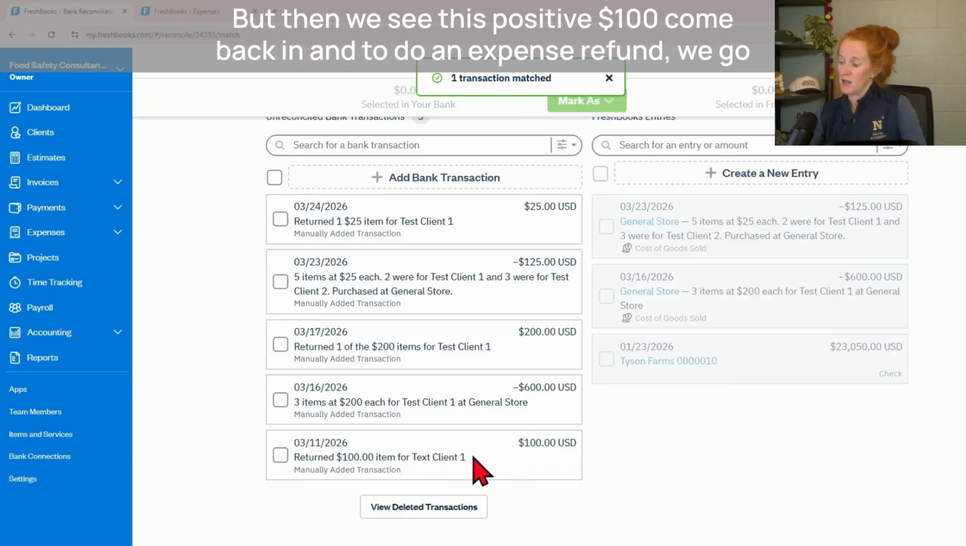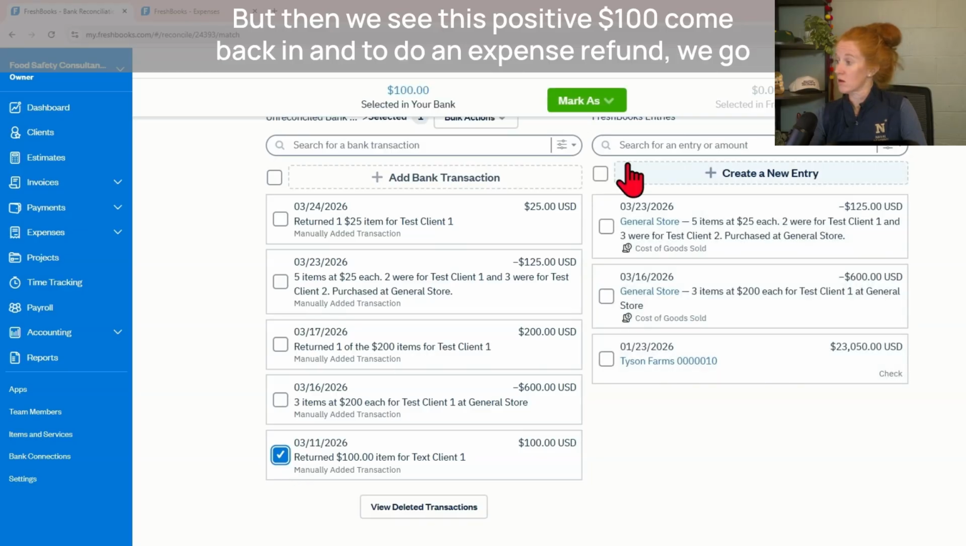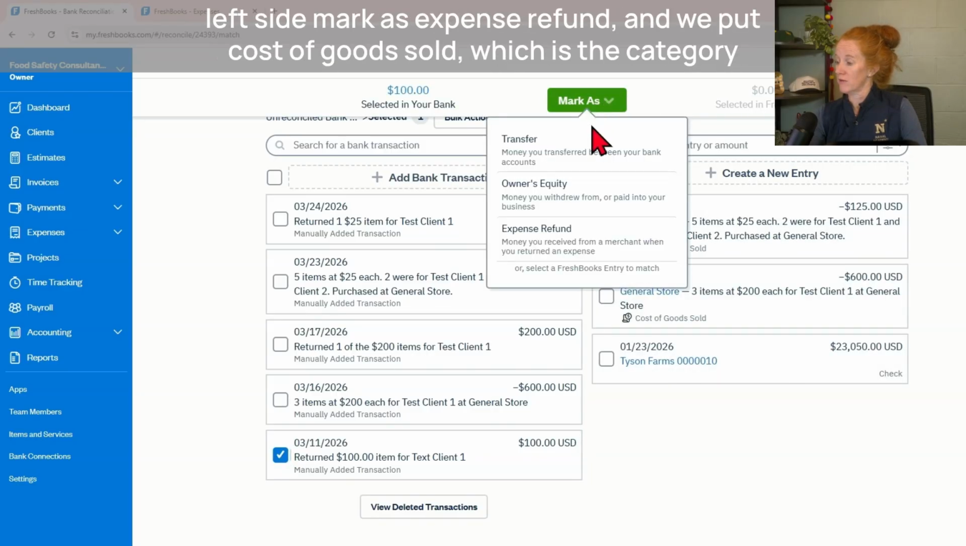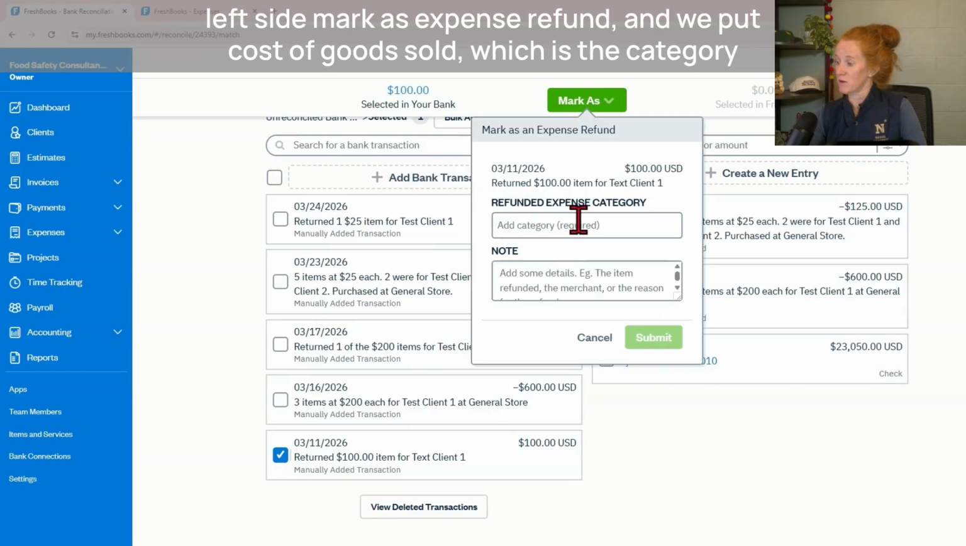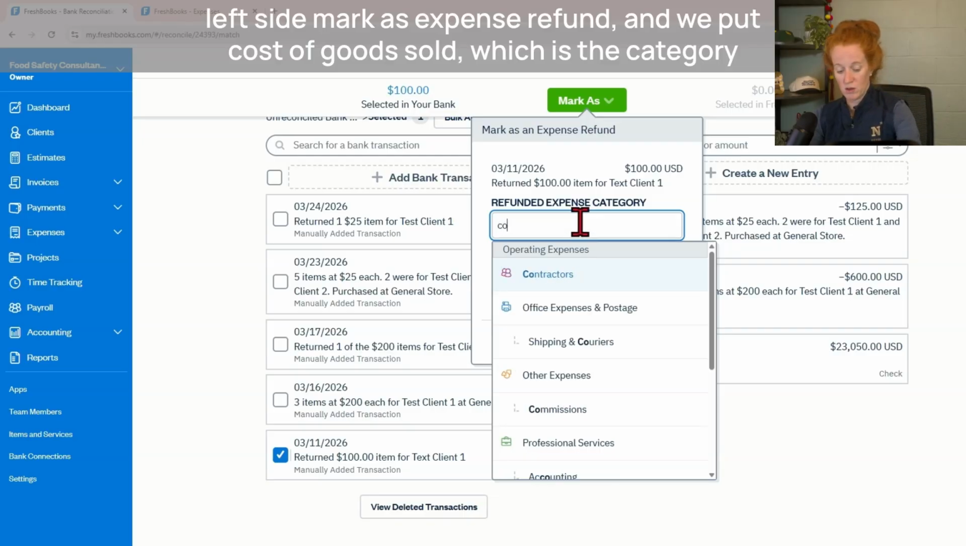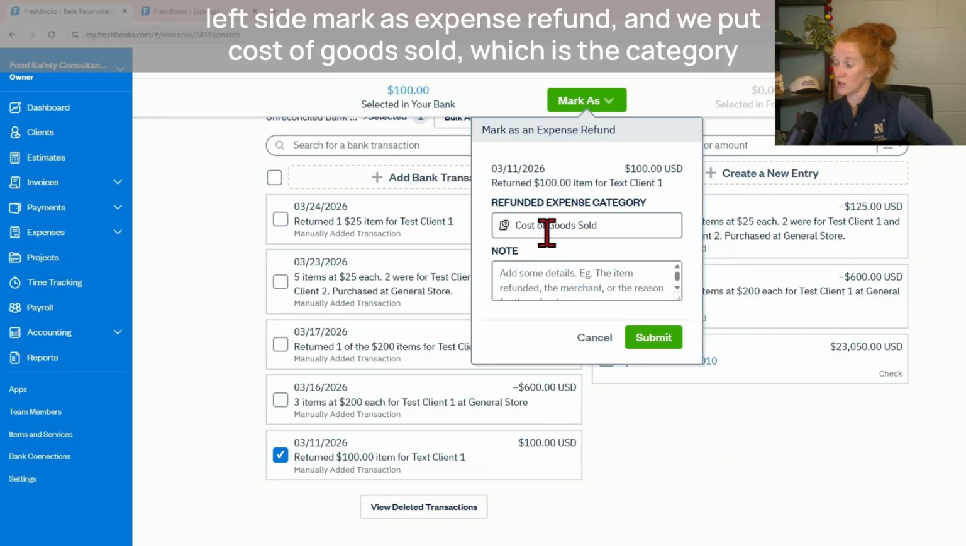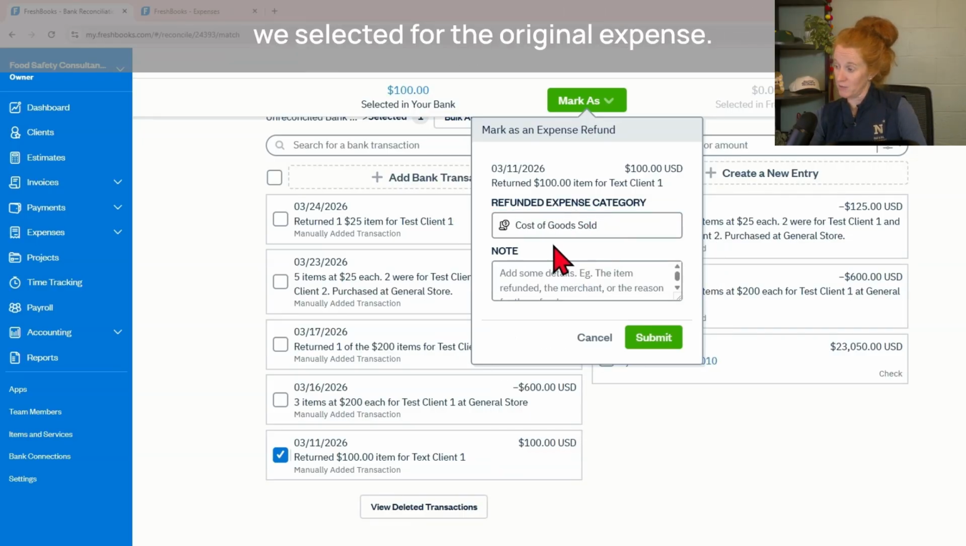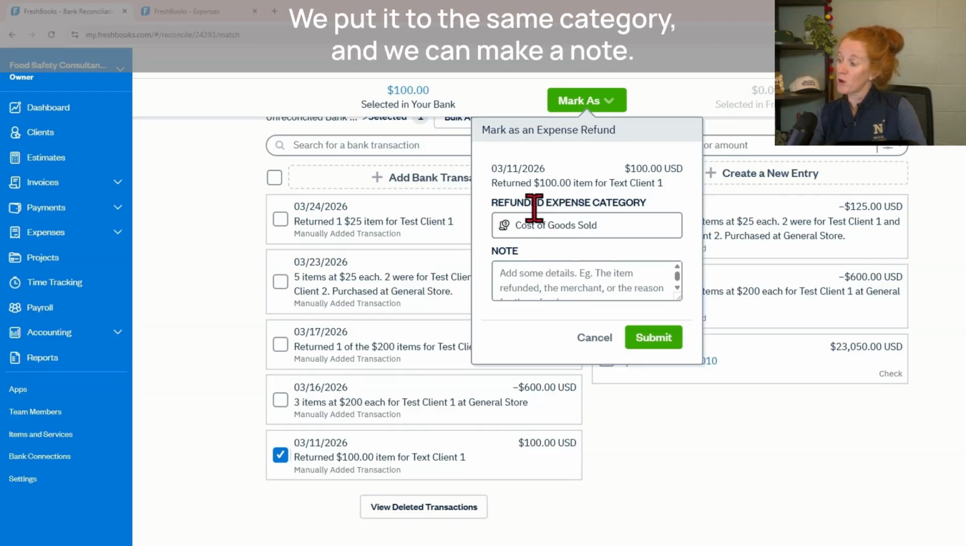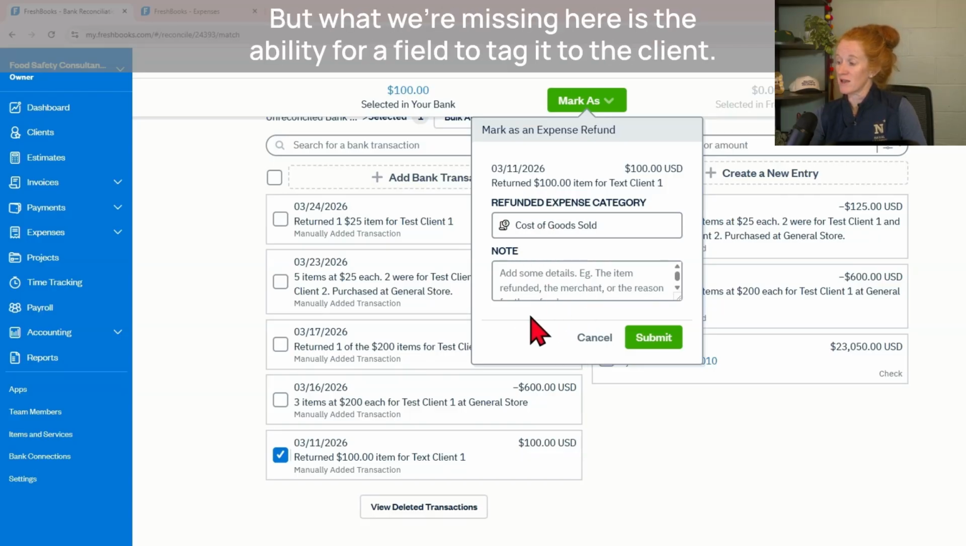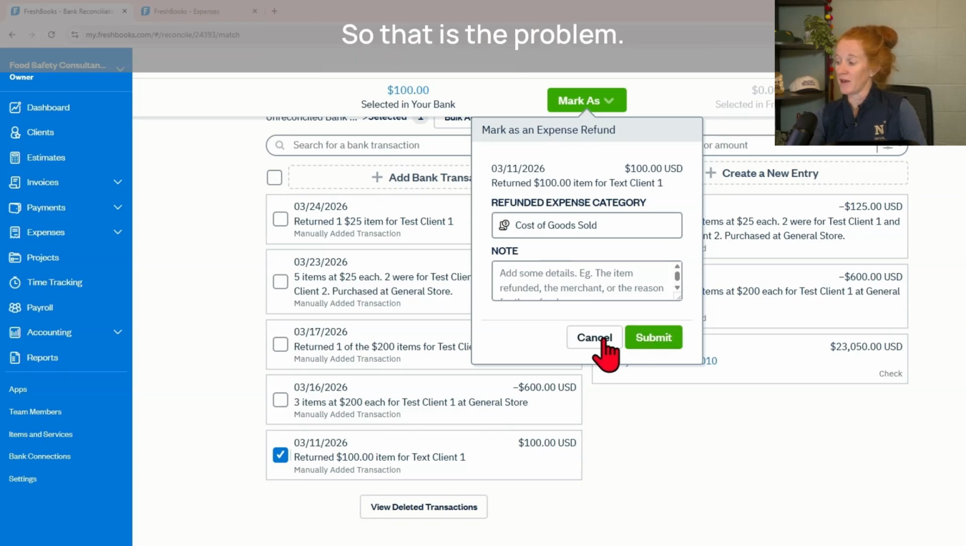But then we see this positive $100 come back in. And to do an expense refund, we go left side, mark as expense refund, and we'd put cost of goods sold, which is the category we selected for the original expense. We put it to the same category, and we can make a note, but what we're missing here is the ability for a field to tag it to the client. So that is the problem.